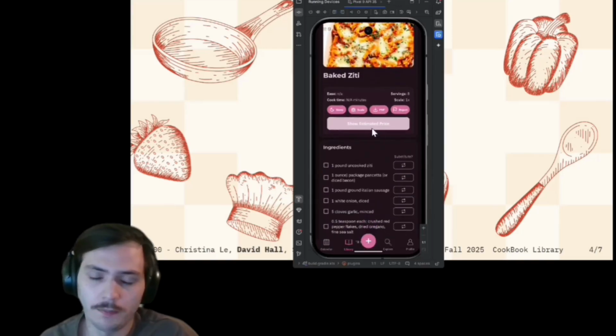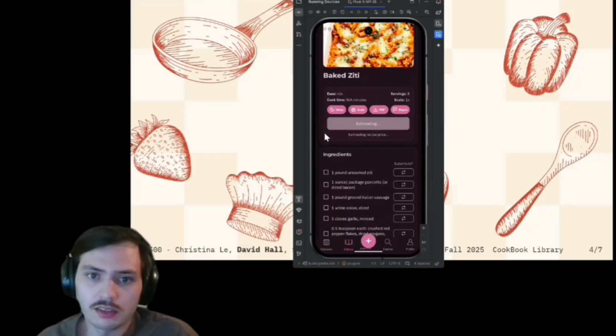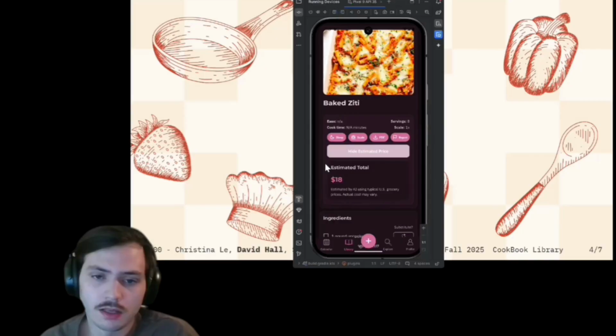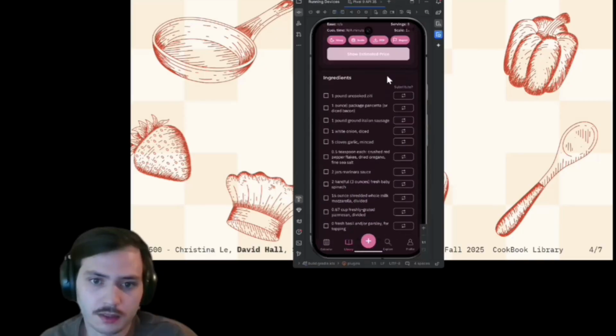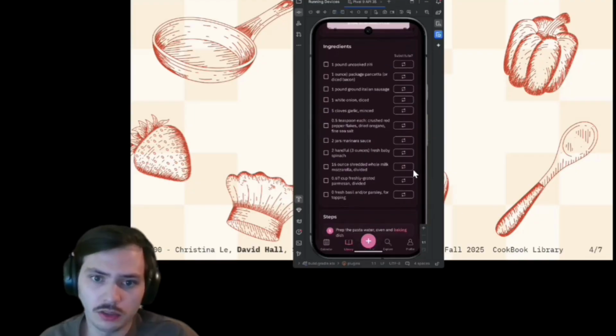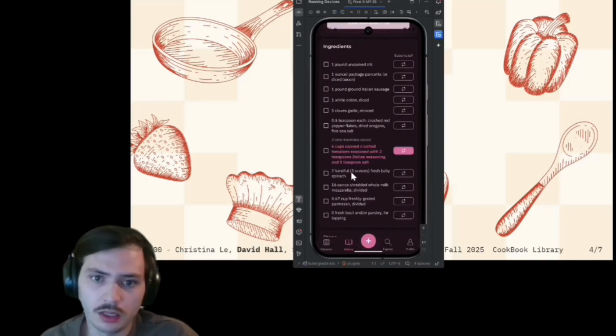We have this price estimator that basically checks to see how much that recipe is going to cost based off of all the ingredients. And you can see that it estimated that this recipe is going to cost about $18. So there's also a substitution option where it'll give you some suggestions for substitutions. So let's say I didn't want to use marinara sauce in this recipe. I could see what other options you have, and it's suggesting fresh red tomatoes instead.